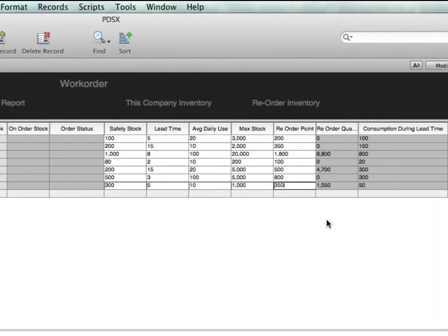And you can see it's figured out some of the remaining values already. It's showing us our reorder point at 350. And the reorder point is basically our safety stock plus the consumption during lead time, which is the lead time multiplied by average daily use.